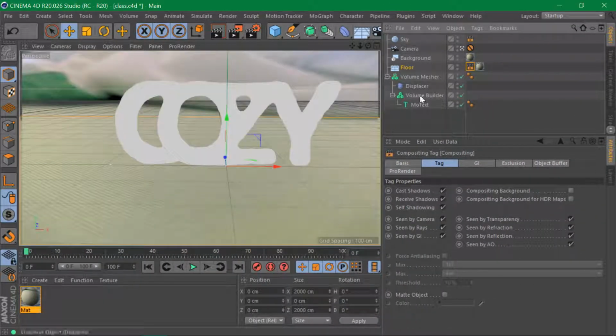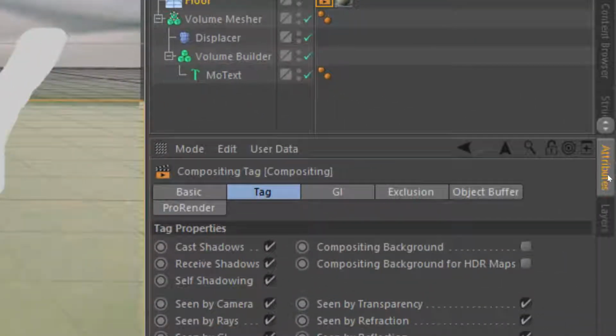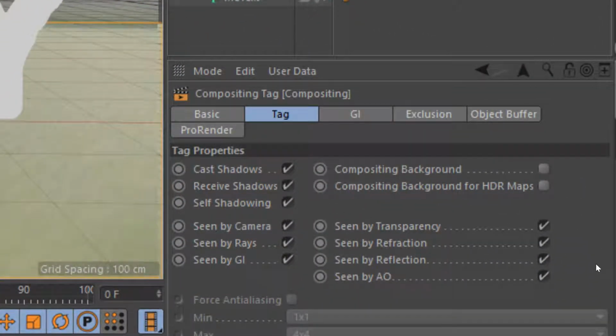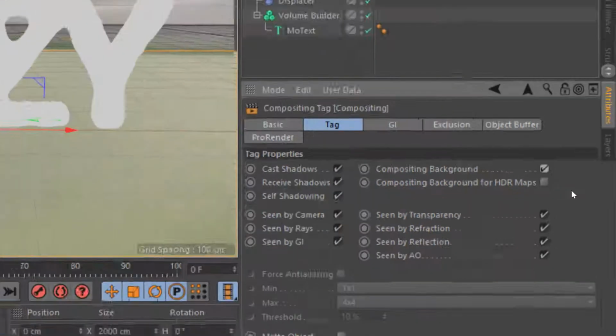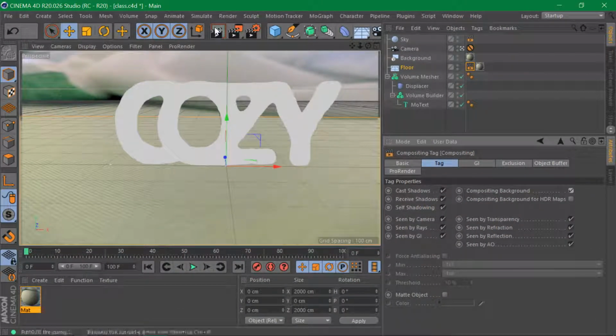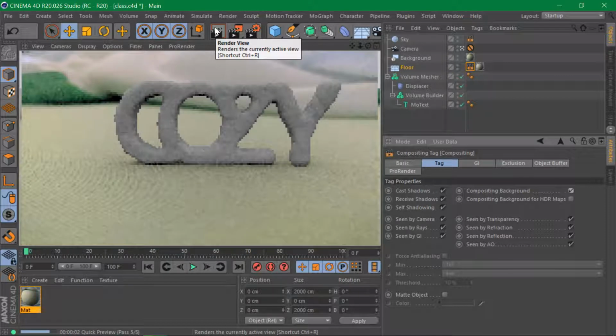And now, what is the option that I need to enable or disable? Compositing background. Compositing background, exactly. I need to tell this one that it's a compositing background. This means it will look like there are no lights on it. It will be a constant color, except on all the places where shadows would be cast. So when I now render, I only get the shadows, and the rest is perfectly seamless with the background. Genius. It is.